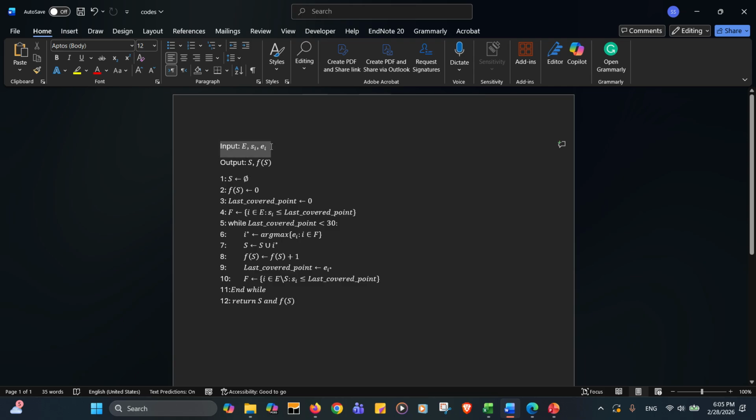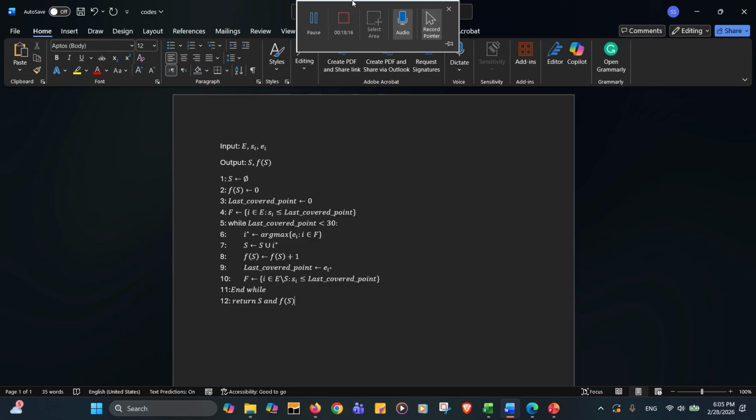Again, we define the input, we define the output, and here we have the body of the pseudocode for the greedy algorithm, based on the criterion that we choose the guard that covers the maximum among the possible candidates. So with this, I conclude this recording, and in the next one, we try to convert this pseudocode to Python code. See you next time.